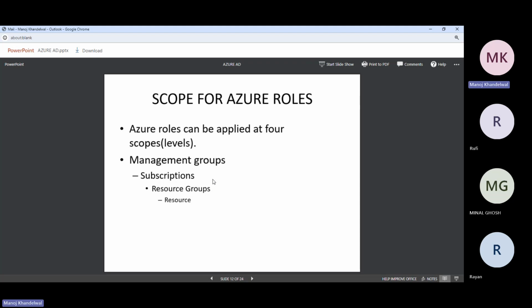So we can apply Azure roles at any of these levels. You can apply at the management group level, you can apply at the subscription level, you can apply at the resource group level, you can apply at the resource level. So any of the levels we can apply. Understood? Yes, sir.